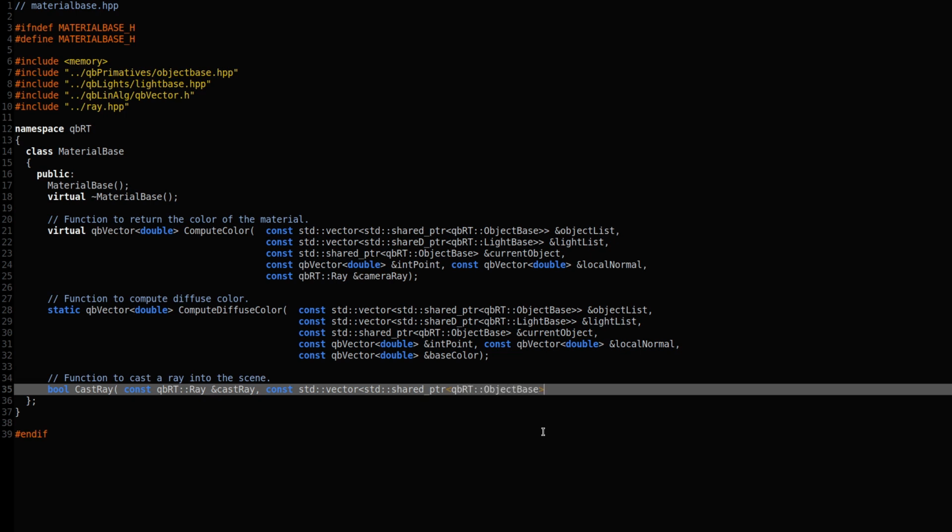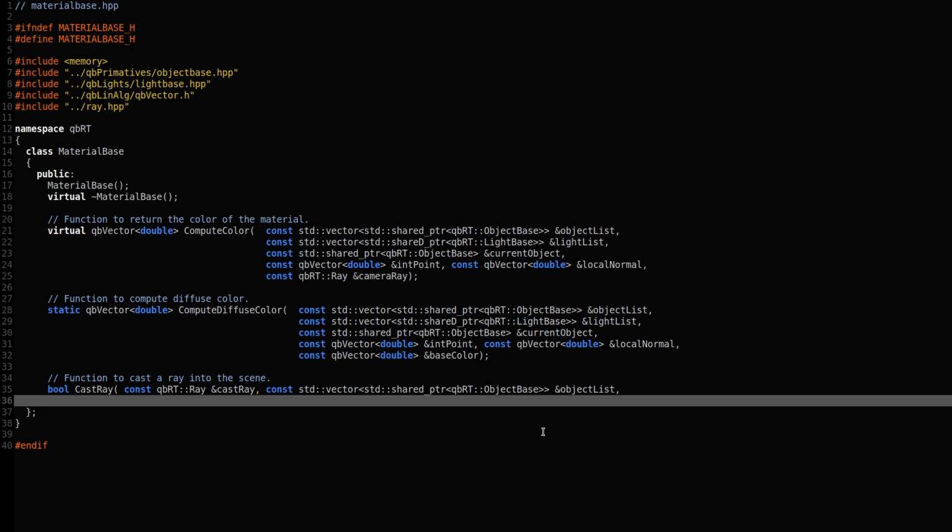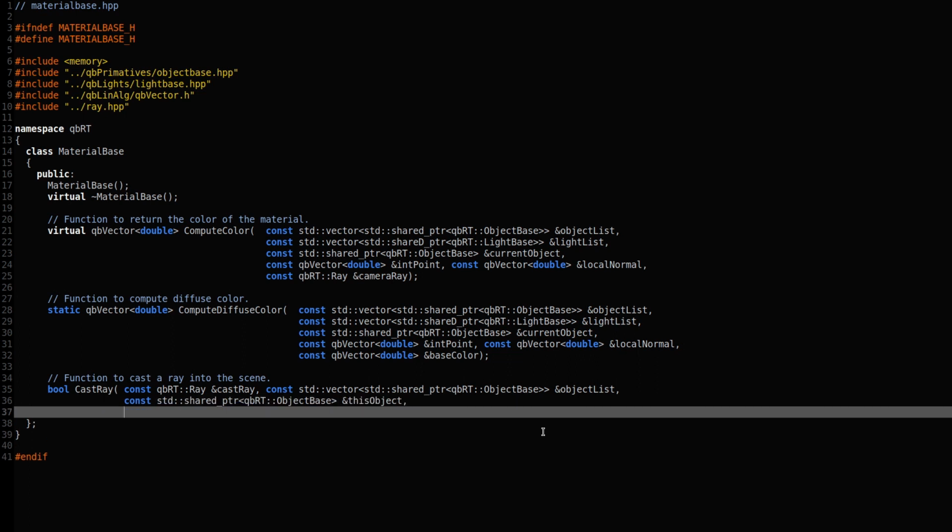Okay, reference object list, like so, and const qbrt, no, I do apologise, const std::shared_ptr, like so, qbrt::ObjectBase. So a reference to our current object, I'm just going to call it this object, okay?